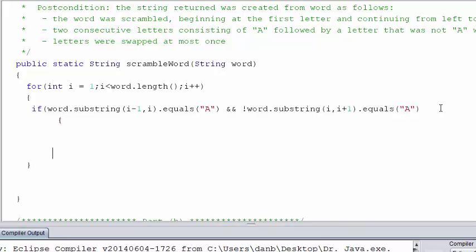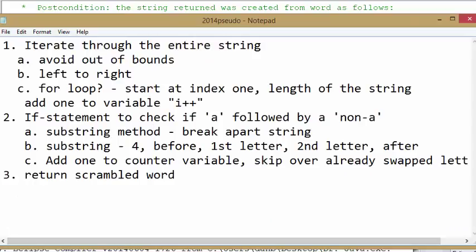So how are we going to create this brand new word? Let's look again at our outline to help us with that. Okay, so we said over here that we want to use substring to break our string into 4 parts and then reorder it, being the before, then our first letter, second letter, and then after. Alright, so let's see how we're going to do that.